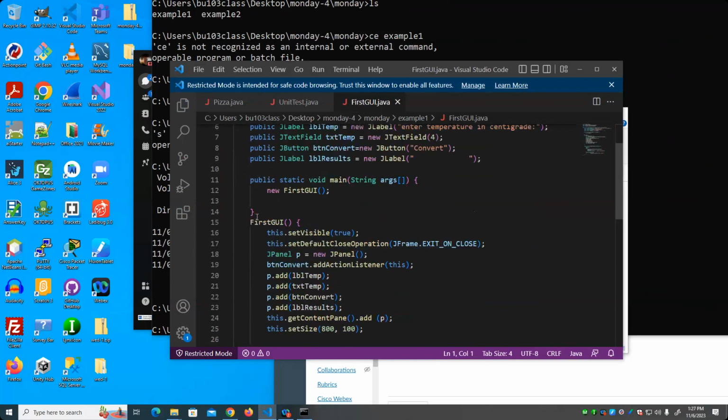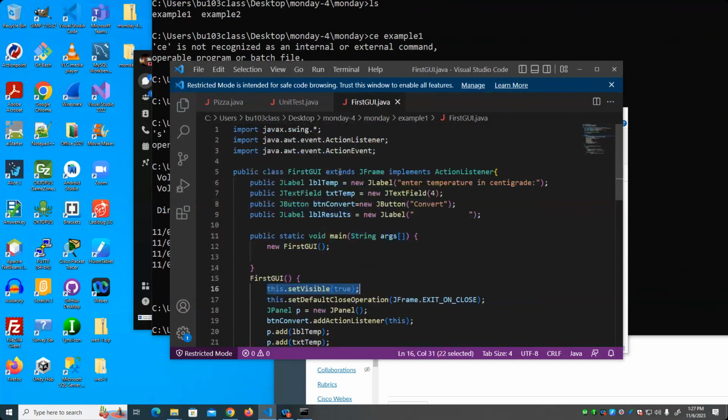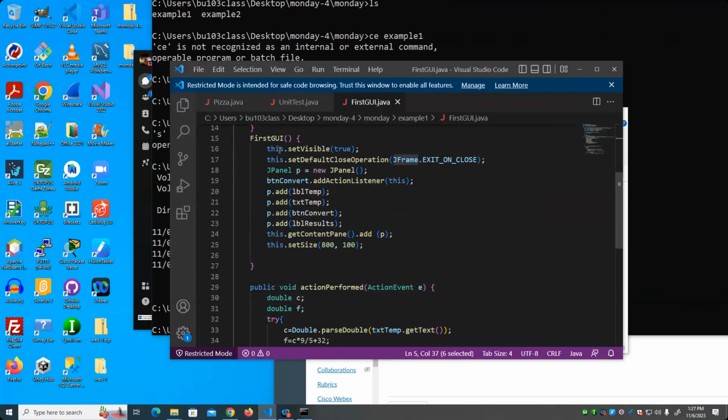Our main simply creates the first GUI object, and our constructor sets the GUI visible. Notice that this extends JFrame and implements action listener. So we could call methods on JFrame like set visible, set default close operation. Here we're creating a panel. A panel is where we put other controls so that we can position them on the screen.